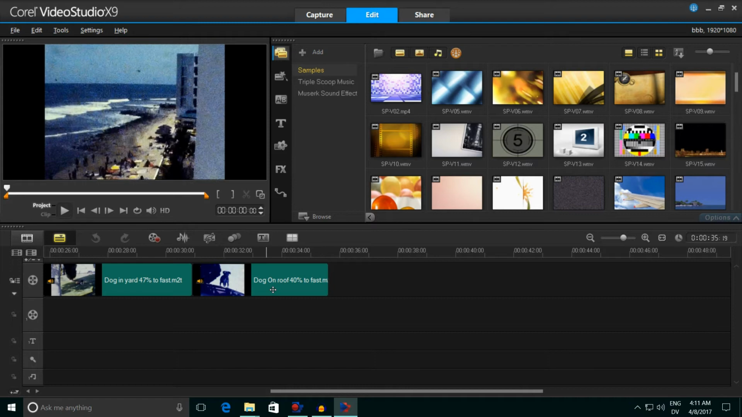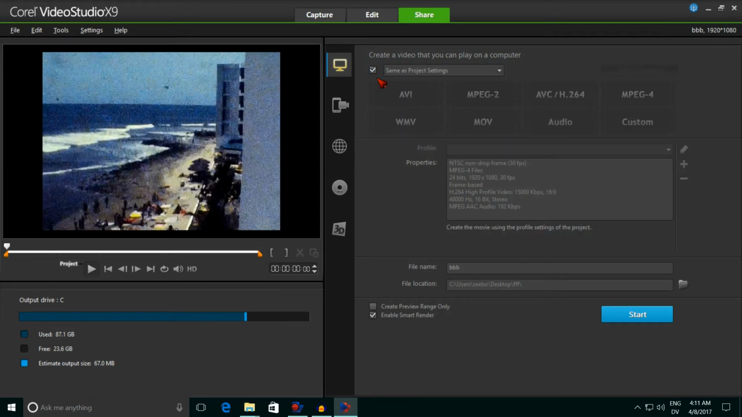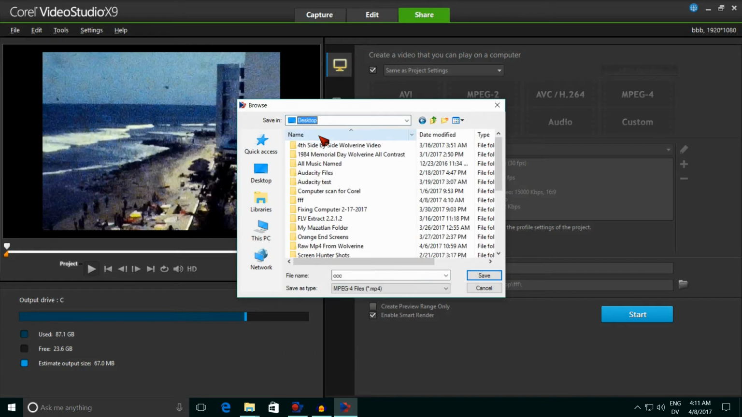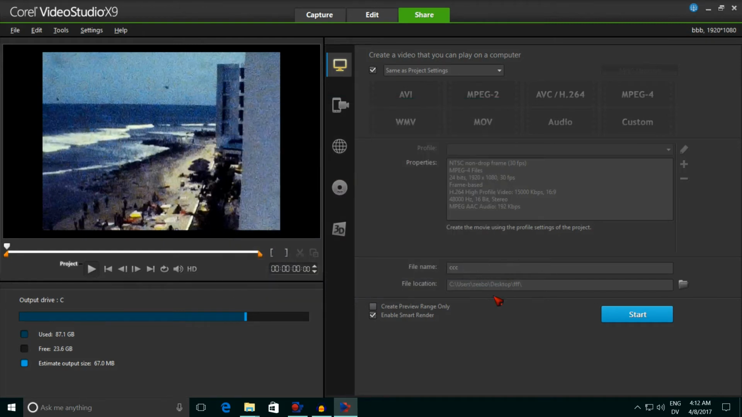Now let's do what is called render this film, which really means copy these 3 films into one movie with all the changes. Select Share up here, click this box next to Same as Project Settings. Next to File Name, we will call the movie CCC. Next to File Location, we will click on the folder icon. Click on the down arrow if Desktop is not already selected, then scroll down to FFF. Left single click FFF. Select Open, then hit Save. Now click on Start and the movie will render.